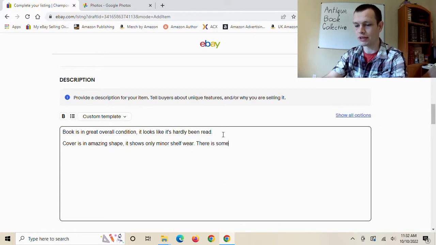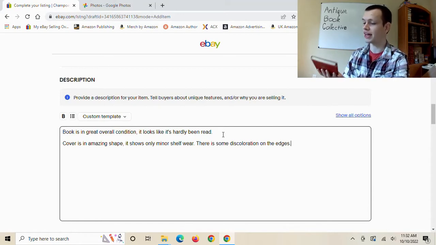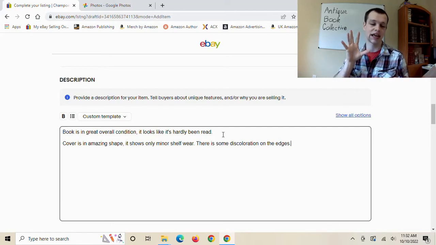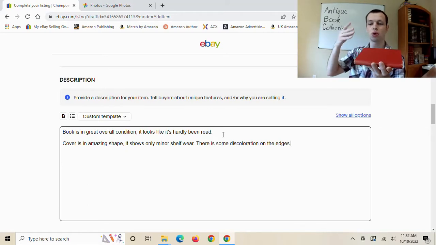There is some discoloration on the, I'm going to say on the edges. And with all that said, I honestly don't think I need to write too much more, but if I had a book that had stickers on it from a library or a store, I would mention that. If I had stains on it, I'd mention that. If it had a whole bunch of water damage and the cover was warped, I would mention that.